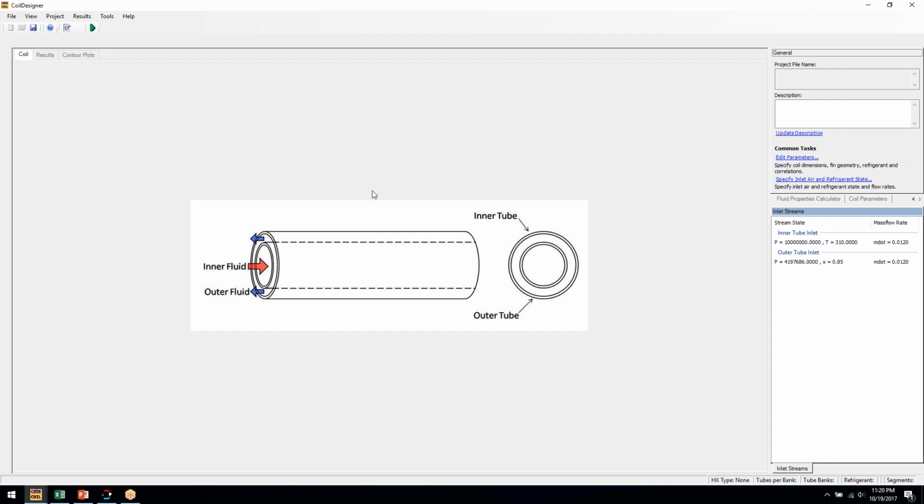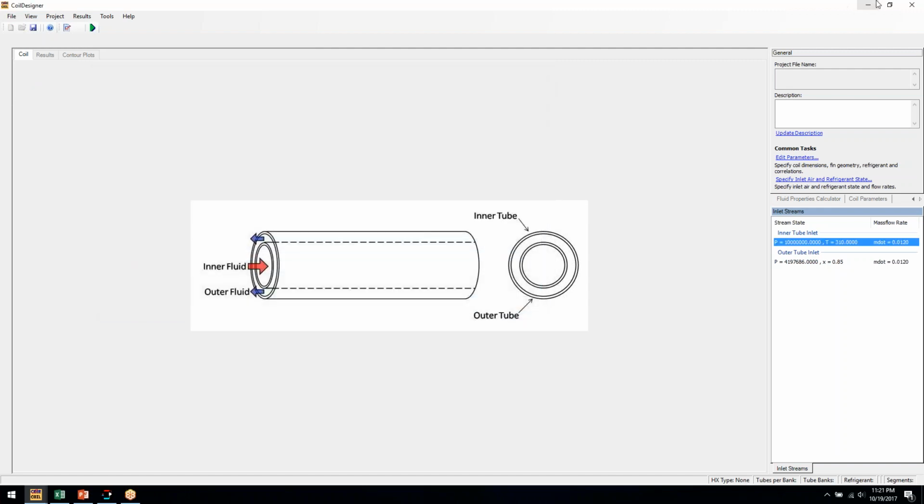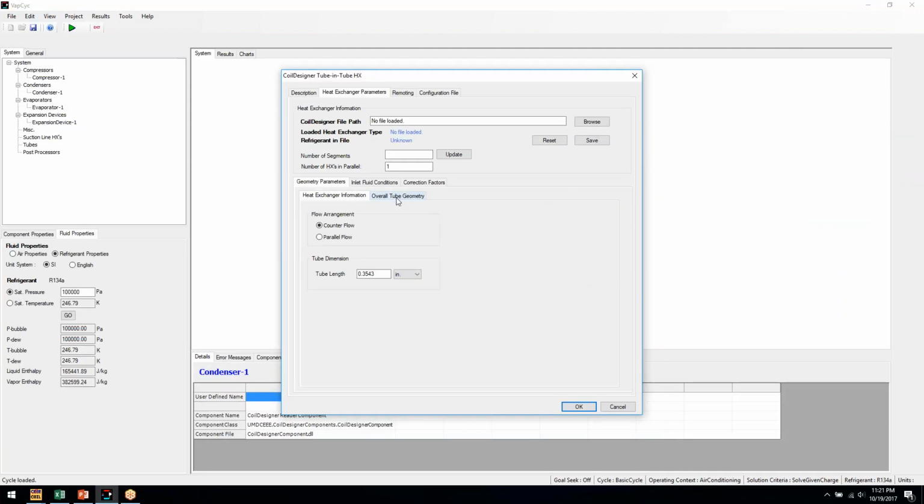So in this case, you would develop a tube-in-tube heat exchanger model and specify the tube length, the tube diameters, and the inlet state for the secondary fluid. Save your file as a tube-in-tube heat exchanger file. And then in VapCyc, load it in.